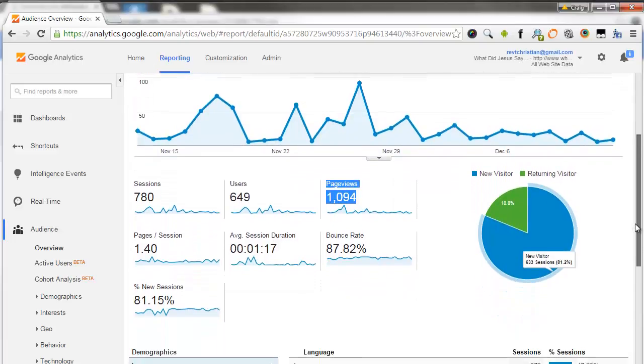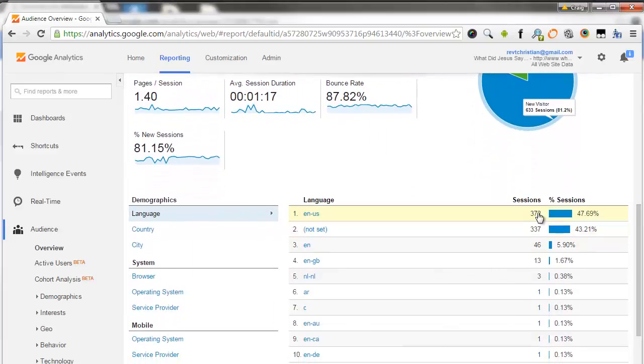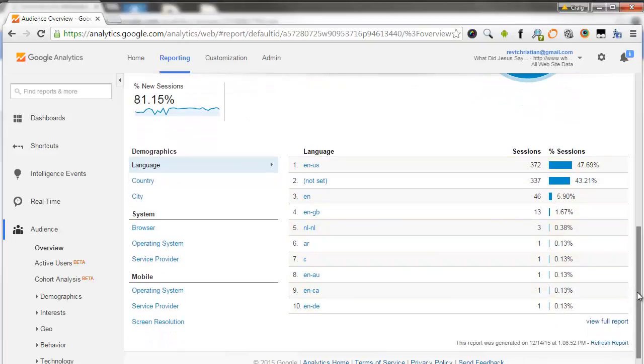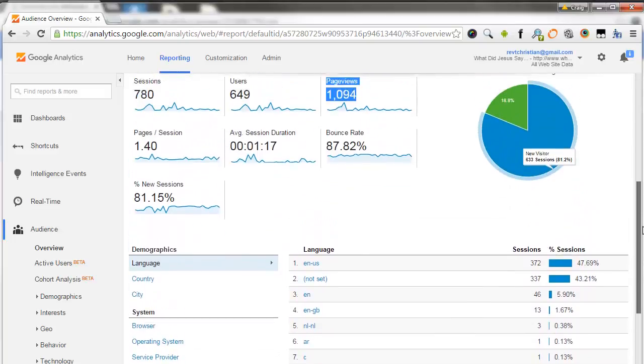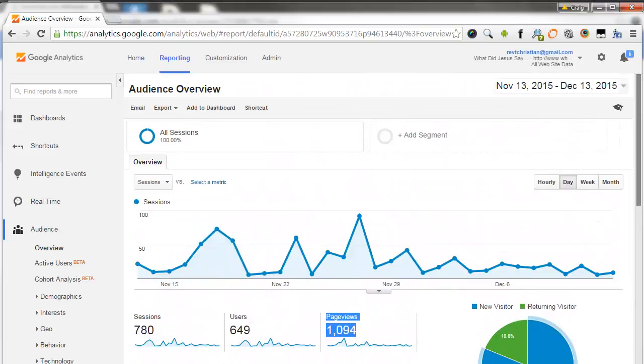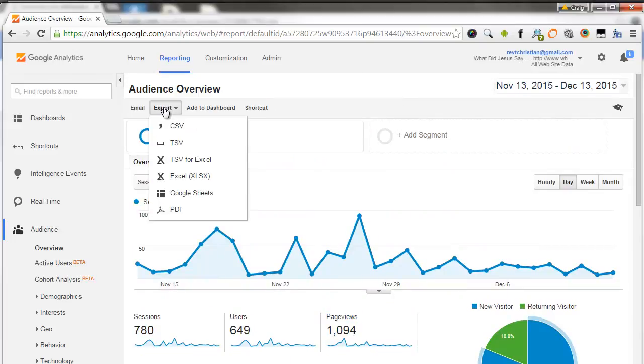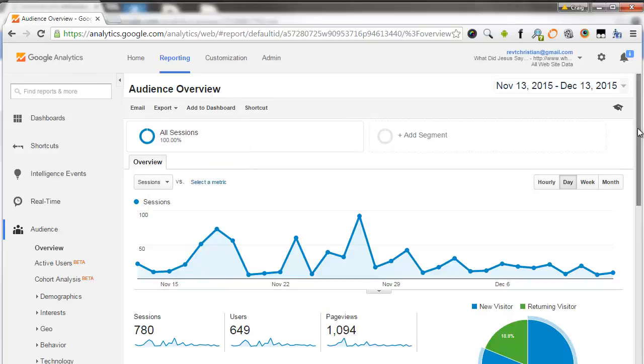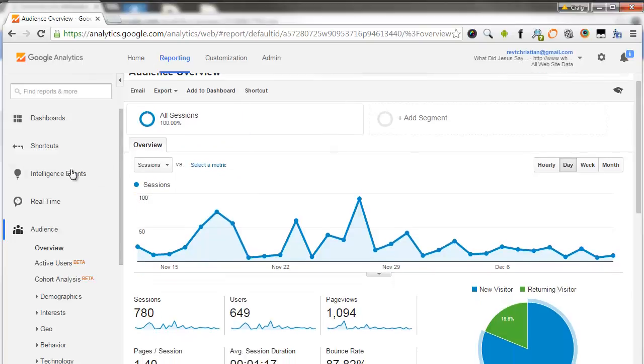Okay, so this is kind of your overview here. You can tell that the majority of them are English. Okay, some of them are not set. These are the languages that they speak. This kind of gives you an indication if you wanted to go with a page translator to translate for different countries. You can export this into a PDF, if you were going to do a presentation or needed some kind of physical statement for a business meeting. So this is audience overview.